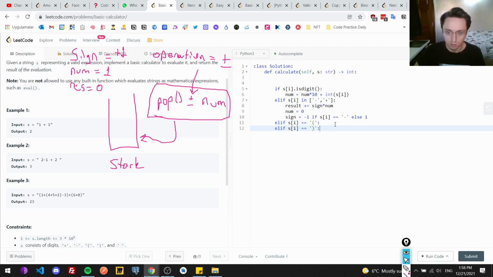Alright, so yeah, I have to deal with these ones. I'll be using a stack, and we will just go for every i in range of the length, and just go over this.